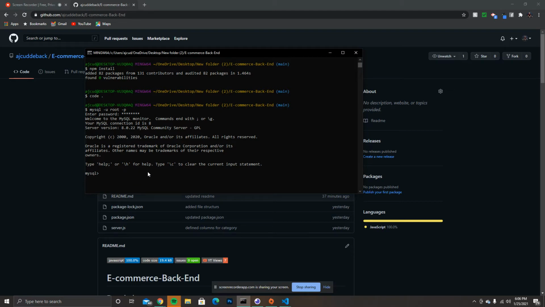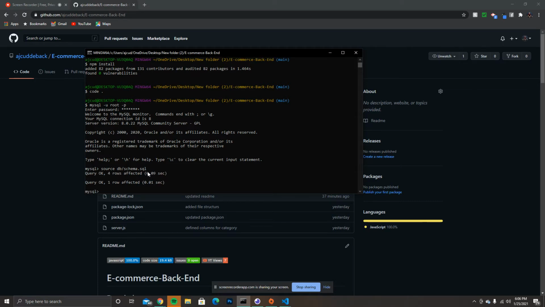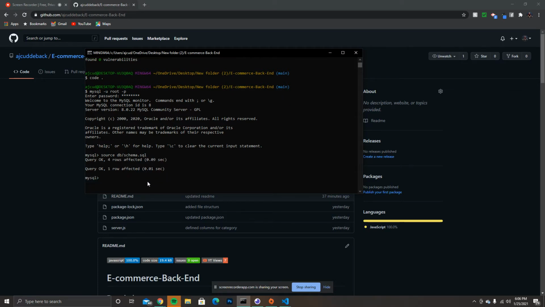Here you're going to be typing in source db/schema. This is going to create all the tables required for this project. Go ahead and click enter. Once you see that everything's okay, you have no errors or warnings, you should be all set to go to start this project. Type quit.